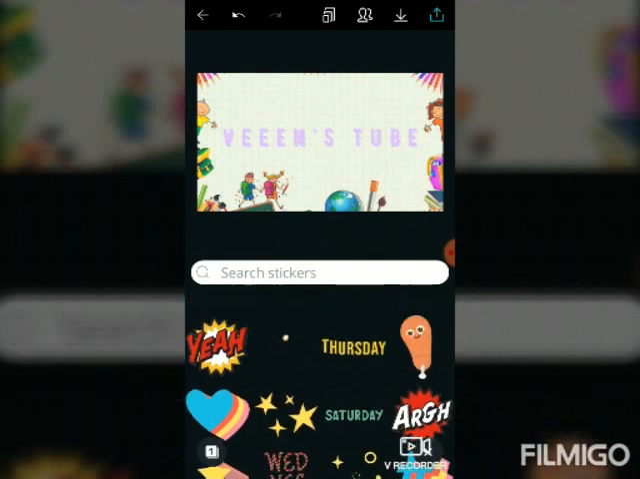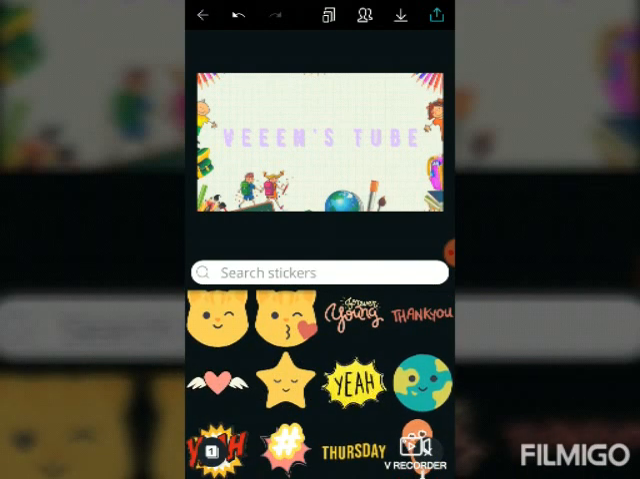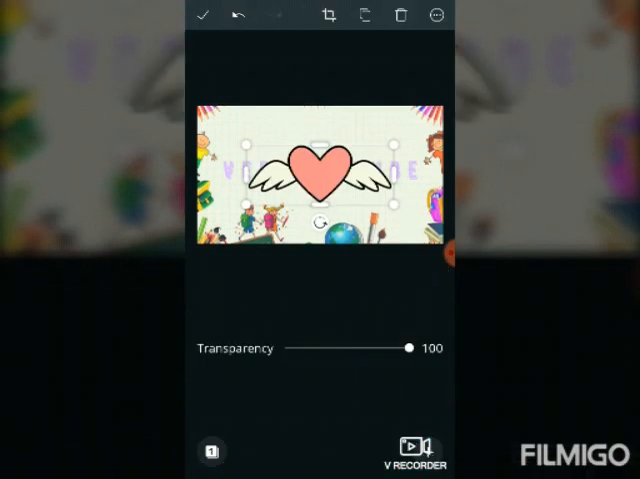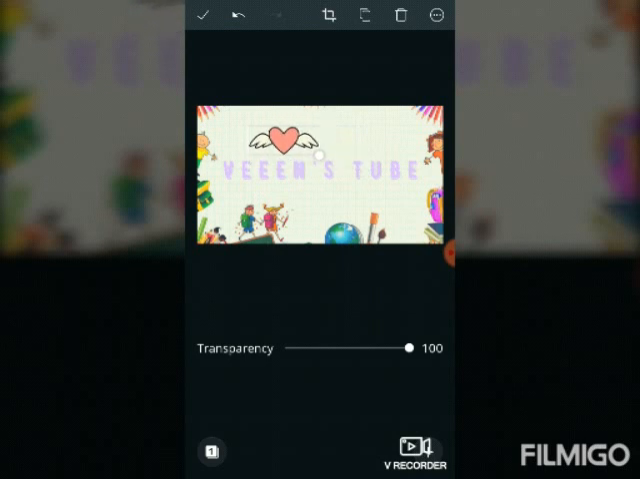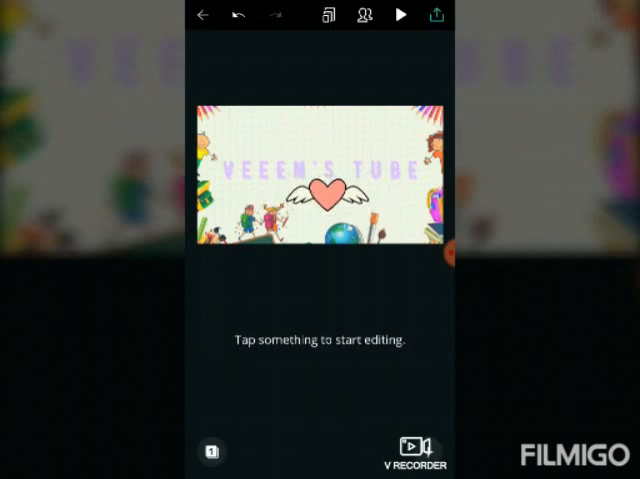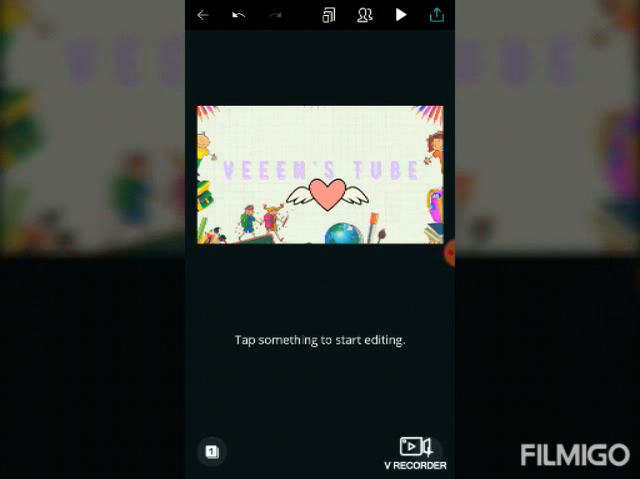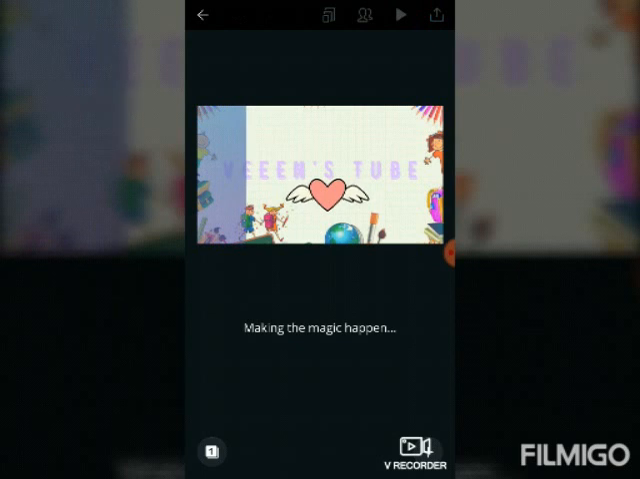I'm going to the top. Yeah, so I'm going to choose this heart. You can zoom it. I'm going to just zoom it out. Yeah. So now I'm going to save it. You can see the arrow mark on a blue icon on the top right. Just click it, making the magic happen. So it's just getting saved.